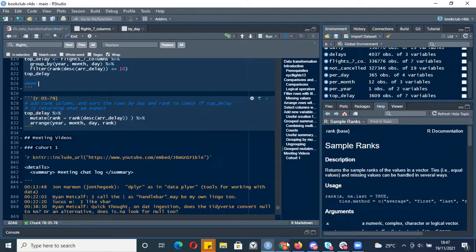Okay, so add rank. Mr. Dan, do you mind if I go on? Oh, sure. Okay, good. Add rank colon and sort the rows by day and rank to check if top delay is returning what we expect.